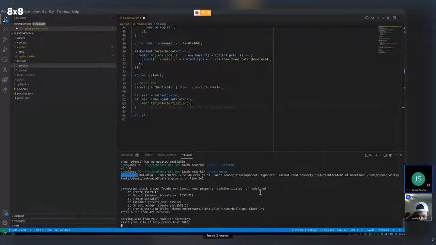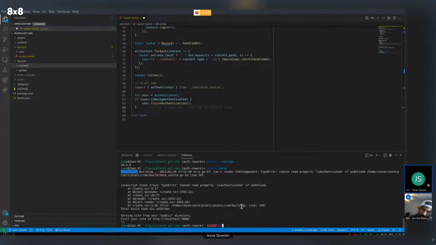Self-authenticated, undefined. Okay, so there's something happening here. Can you try something for me? Can you go out of this project and start a fresh Plenti project? I'm curious what happens if you do that. Yeah, I can do it.